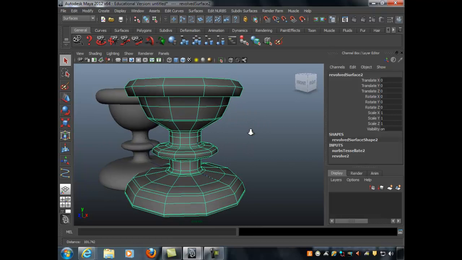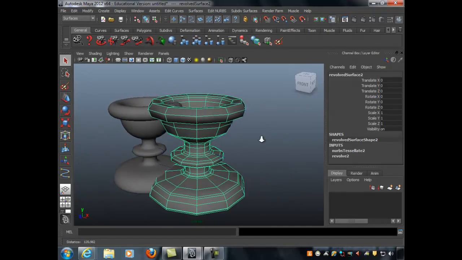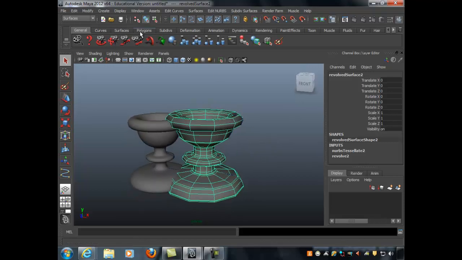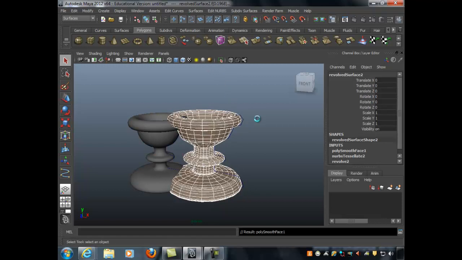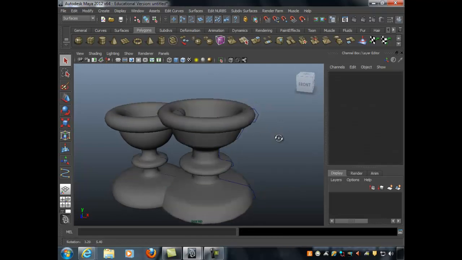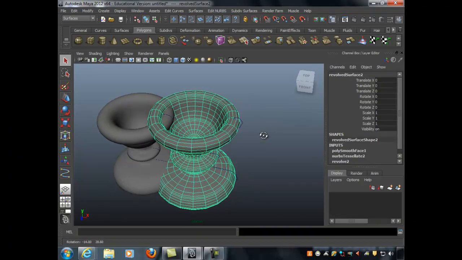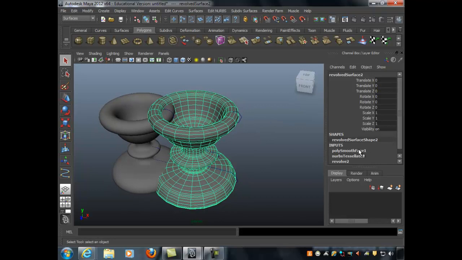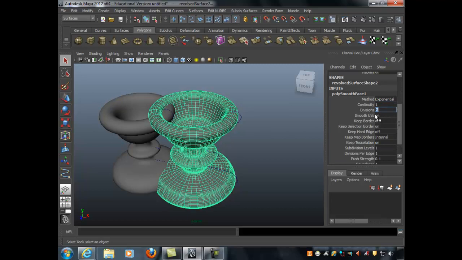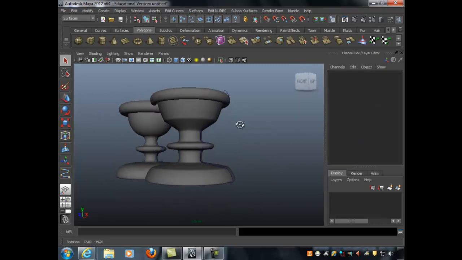So this would work at a game level, game res, right? But if I wanted this to be film res like this one over here, all I would need to do is come over here to the Polygons menu set and just add a smooth to it and see what happens. It turns it from what was a game res control cage to more of a next gen game model. And if I increase the number of divisions, I could get this all the way up to a film grade model just by increasing the number of subdivisions.